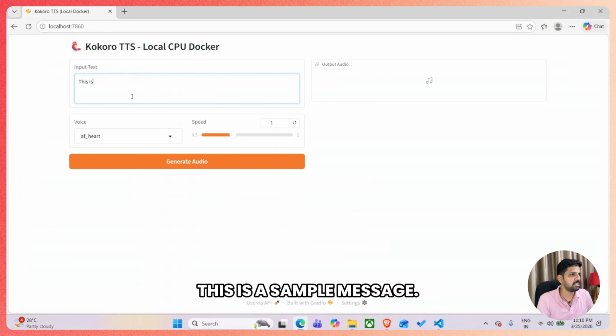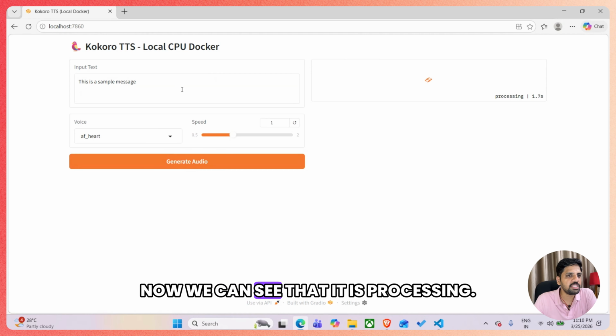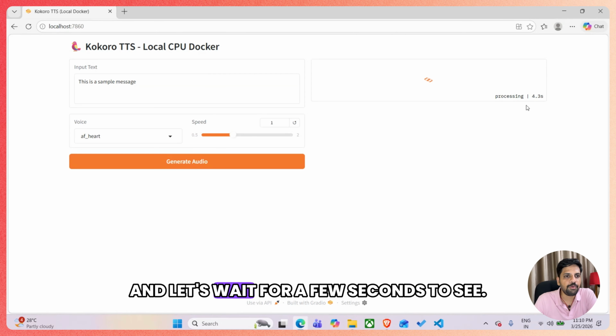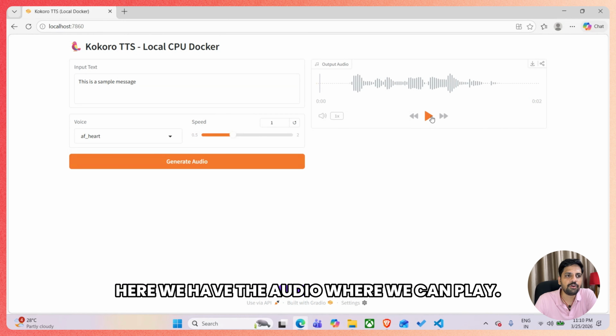This is a sample message. Now we have the message here, and let's hit generate audio. Now we can see that it is processing, and let's wait for a few seconds. Yes, within 6 or 7 seconds, we are able to generate the audio. Here we have the audio, where we can play it.